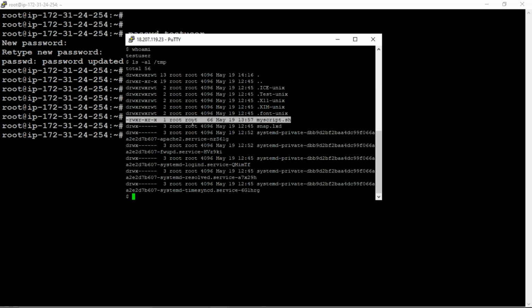So under root only, I have created my script file, and after that I have created the user, and I have shared the files to users as well. So this is the test user. For the test user as well, you will get the files. Whatever files I have created in root mode, you will get these files in the user as well.